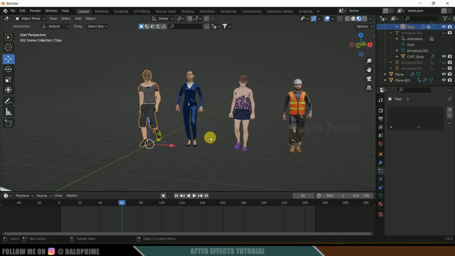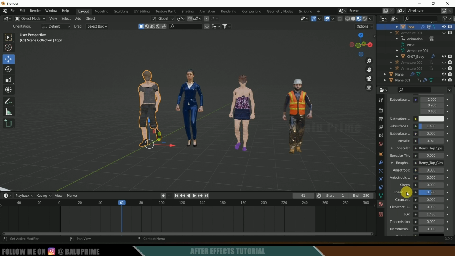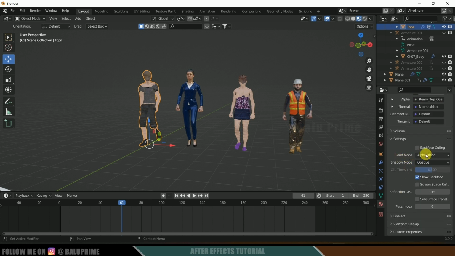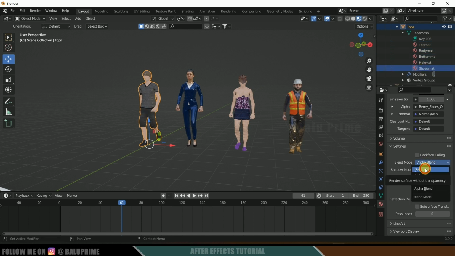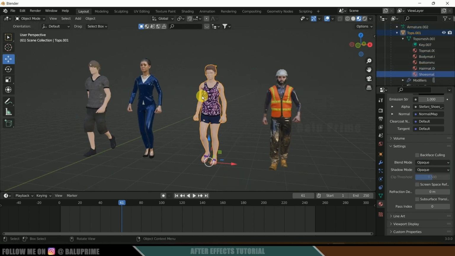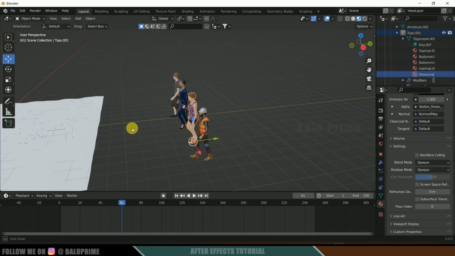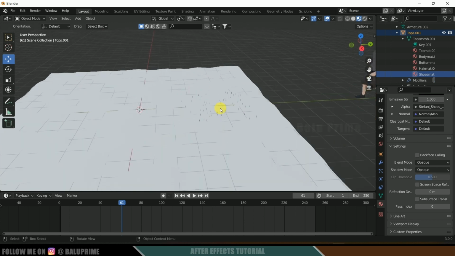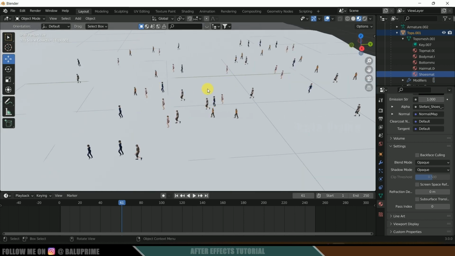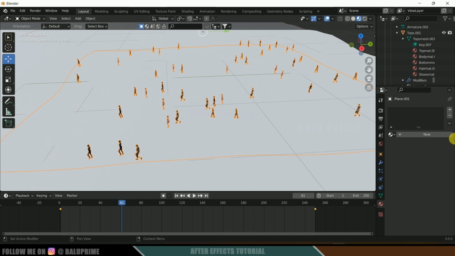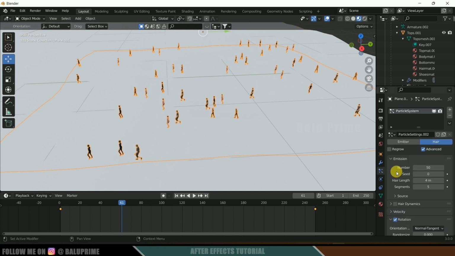So select the character, come to this material properties, scroll down, and in blend mode change it to opaque. That's it. So now you can see we got that issue fixed here. Okay, so now we can increase the count of these particles here. So select this plane, come to these particles once again, and now I will increase this particle count to 500.